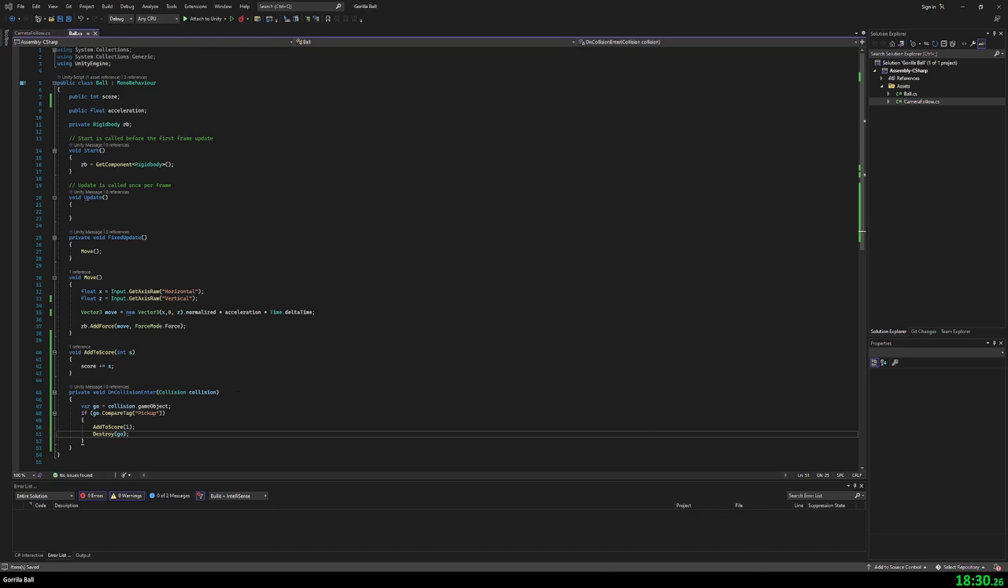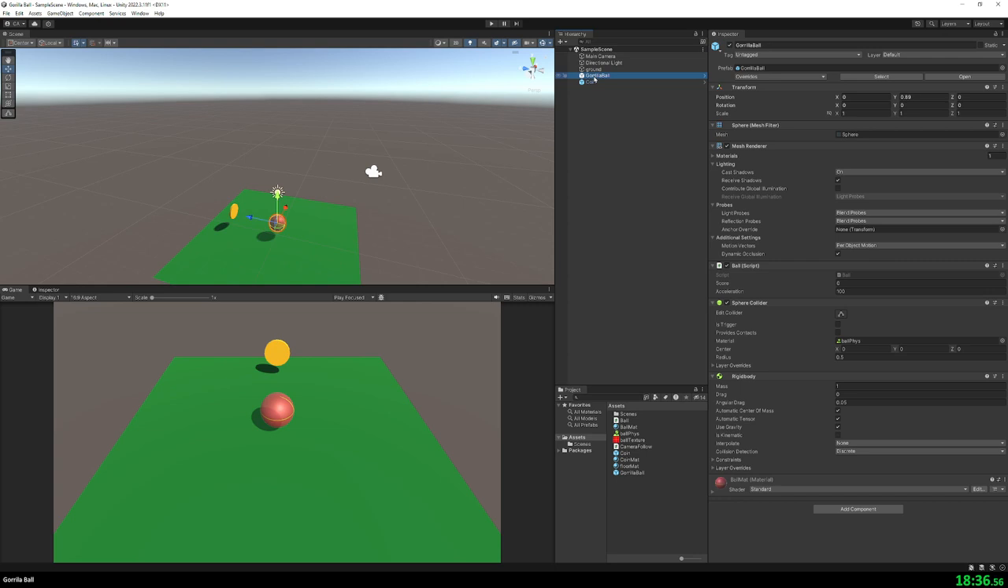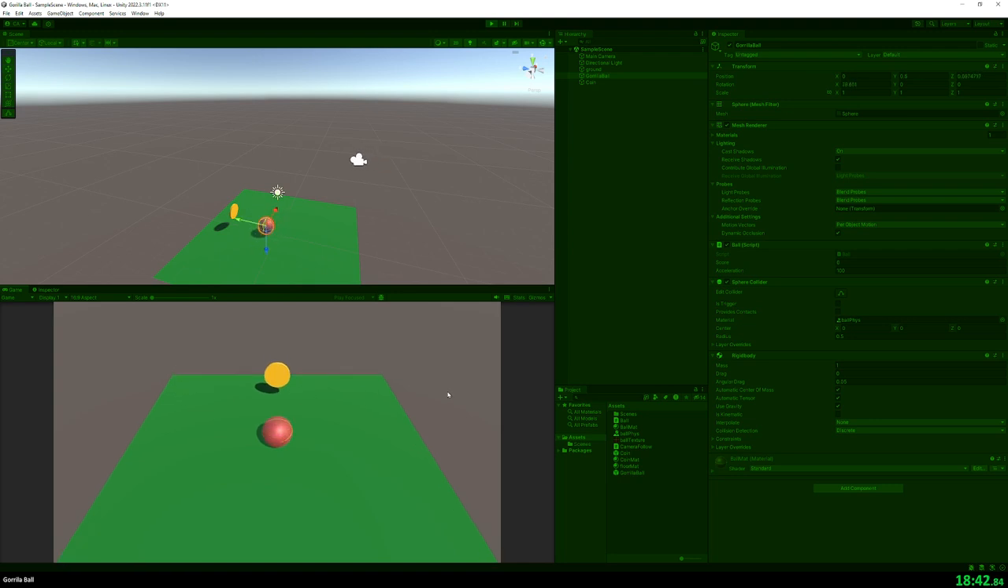Again, as I always say, is this the best way of doing it? Probably not, but we're here to go fast, not to make really good coding decisions. And boink, hey, the score went up and the coin went away.